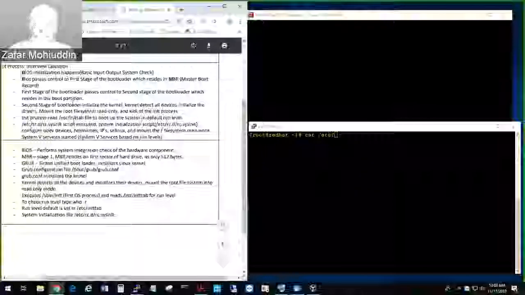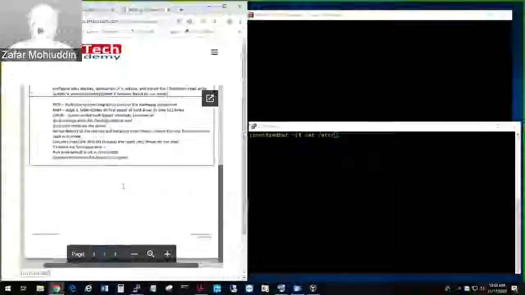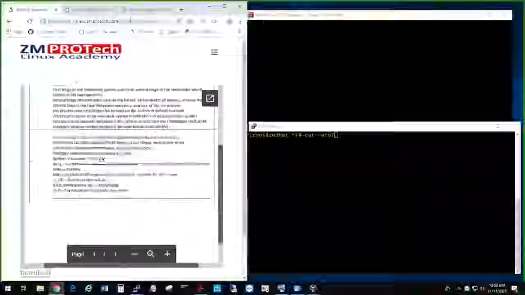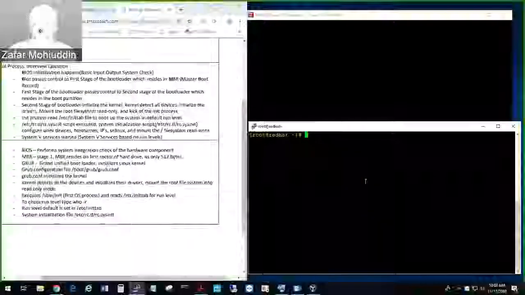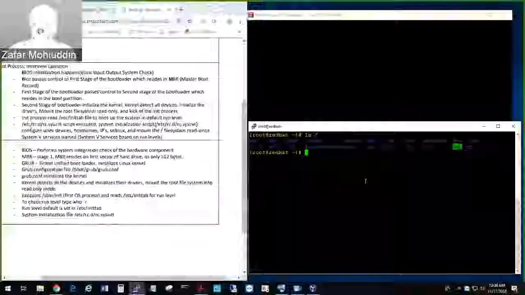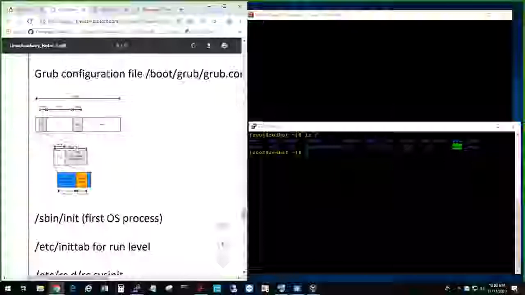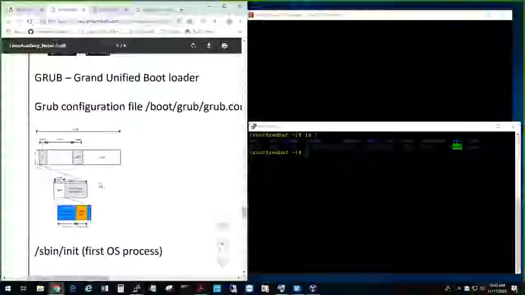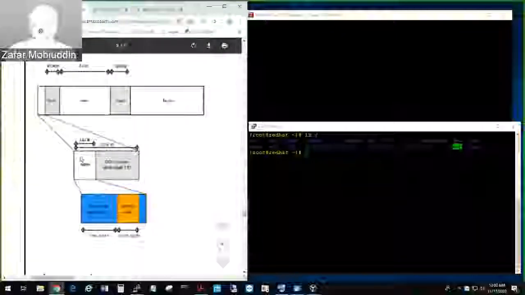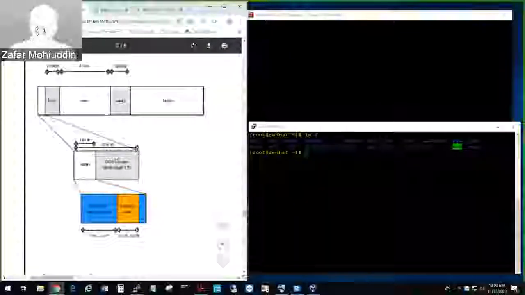Okay, the boot partition is, let's see here, where is the boot partition now? Let's see if we are able to get a visual for that. Oh, we already have that, I think, here. Okay, yeah, this is it. This is the bootloader, and this is the MBR, first stage, and this is the second stage.